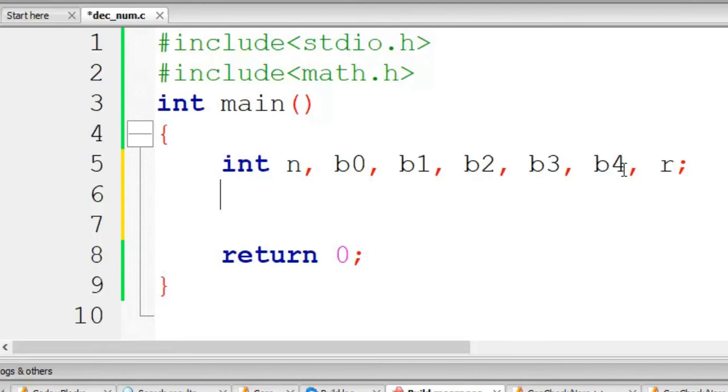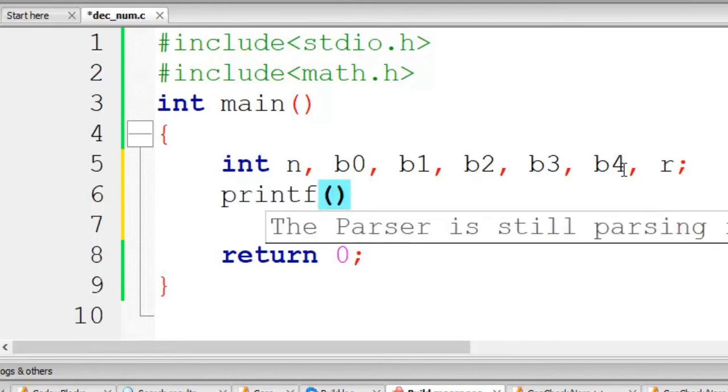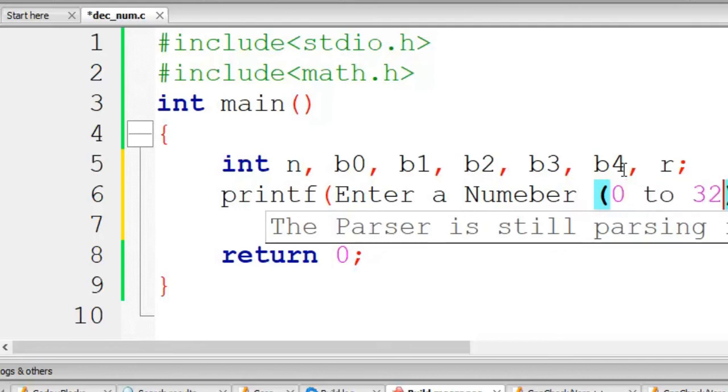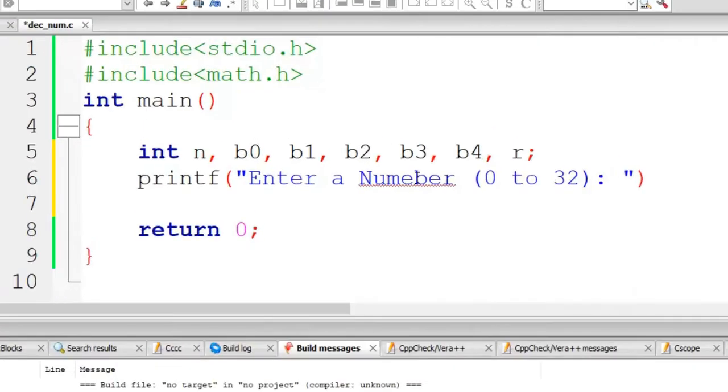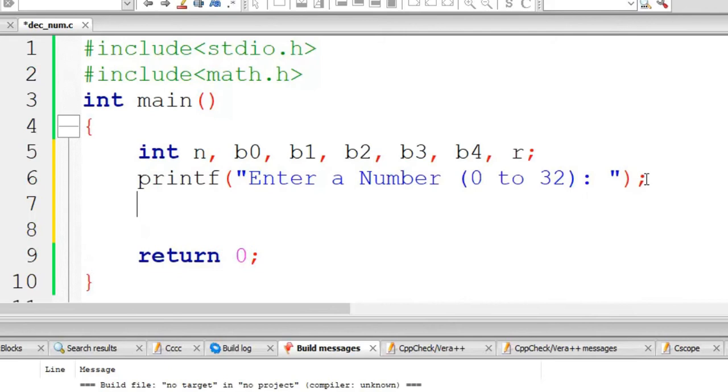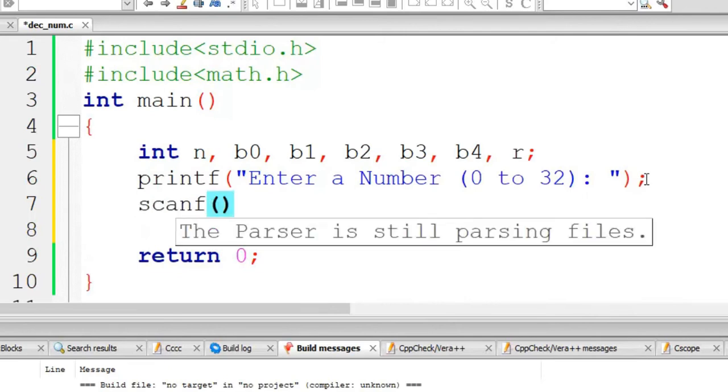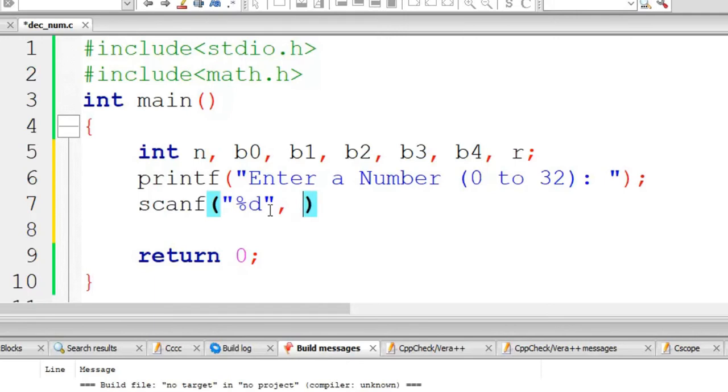Okay, so printf, enter a number, say 0 to 32. The range also we have displayed here. Okay, number, semicolon, scanf, percent d, comma, ampersand n. Alright, so we have n now.